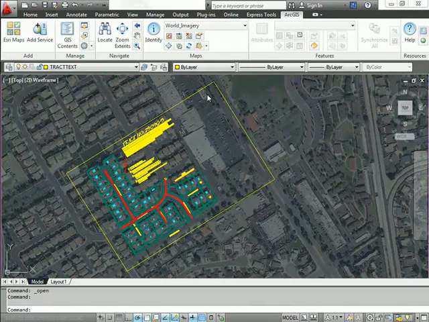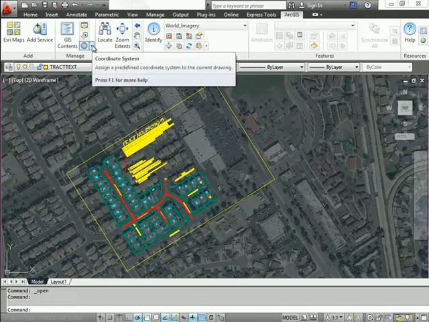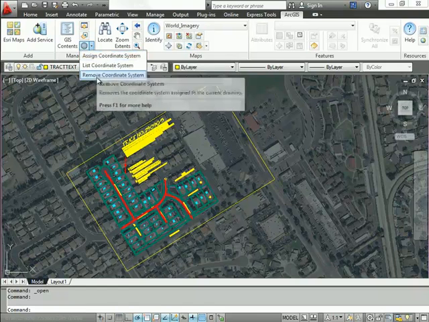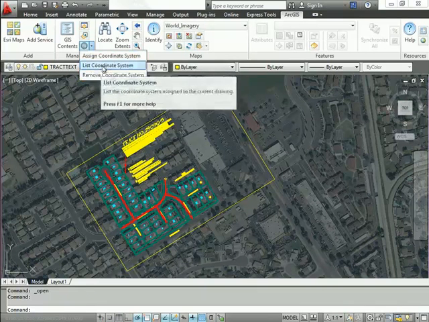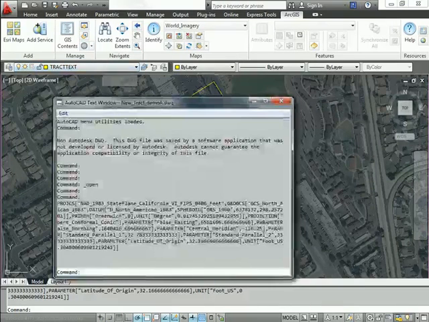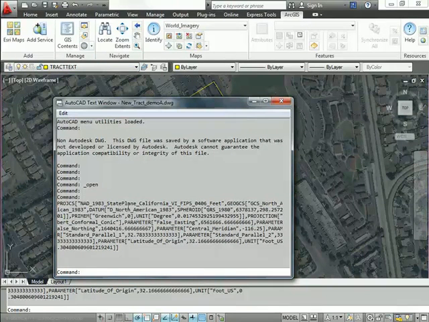Now you'll notice that the map service promptly lines up well with my drawing, and this is because I had a coordinate system set in the drawing prior to bringing in the map service. In the ribbon, we actually have a tool available for us to be able to assign a coordinate system, remove a coordinate system, and list a coordinate system, as we will do now. You can see that this drawing, in fact, had assigned previously the State Plane California coordinate system.